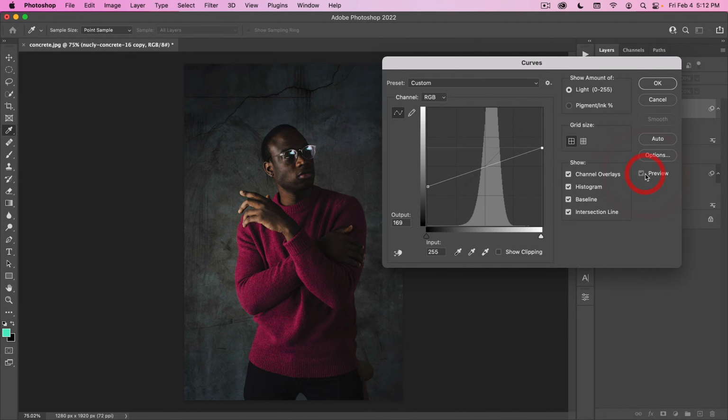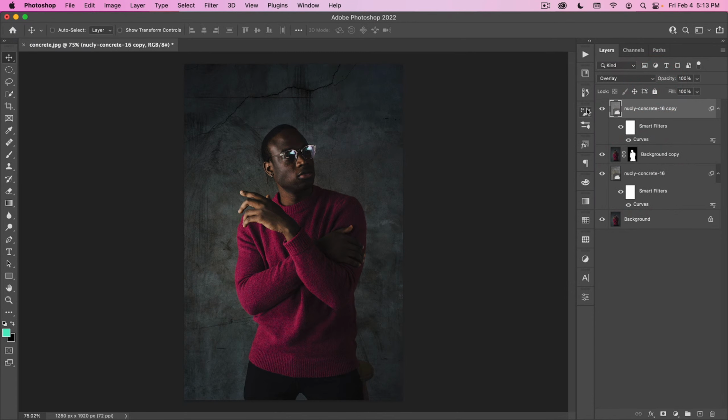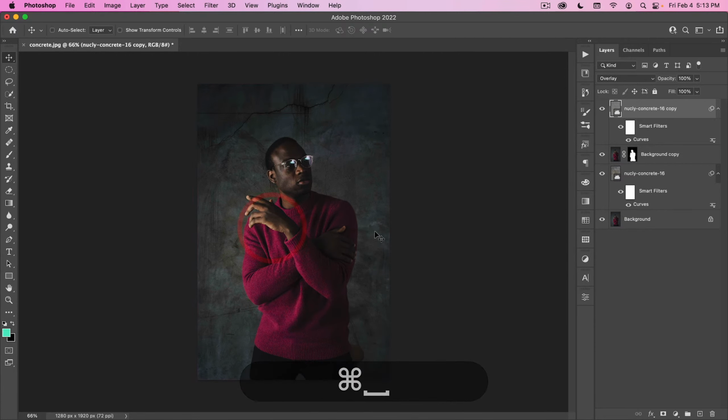And if we turn this on and off, you can see there's some of that texture being transferred to him, but it's not a lot. It's a very weak version of that texture. But it's enough to just put a little bit more texture on him. And I think that looks pretty nice.